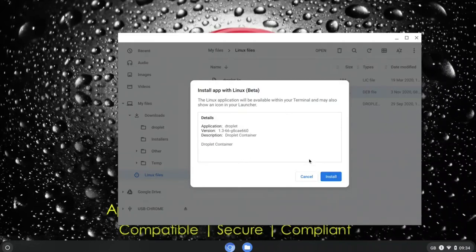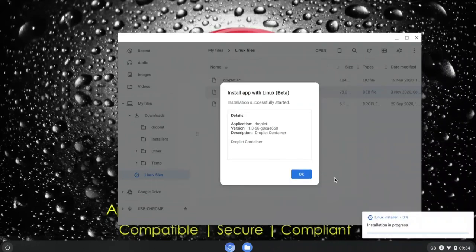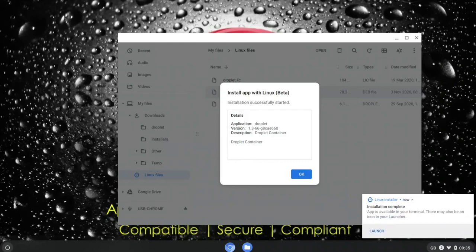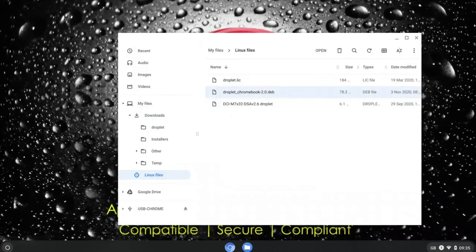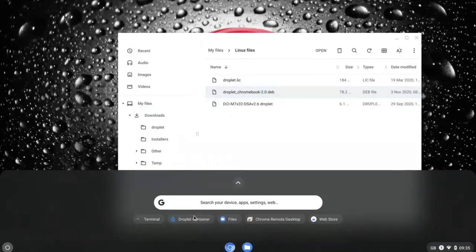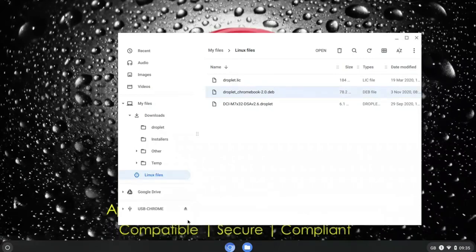So this is how you install additional applications into the Linux Beta environment. Essentially, I'm installing our Linux version of our software into a special location in the Chromebook that allows Linux applications to function. Again, this takes a little bit of time, but it shouldn't take too long, and the installation has completed. If I just open up the tray here, you'll see that I have a droplet icon for the application, which I can load up.